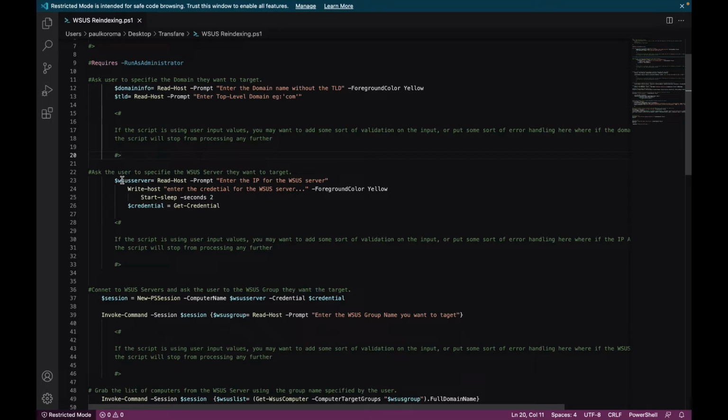Here we're asking the users to specify what WSUS server they want to use. As I said, the WSUS server is in the environment, so each environment might have its own WSUS server. So I'm asking the user to enter the IP address of the WSUS server that they want to use, and I'm storing that in a variable called WSUS server.